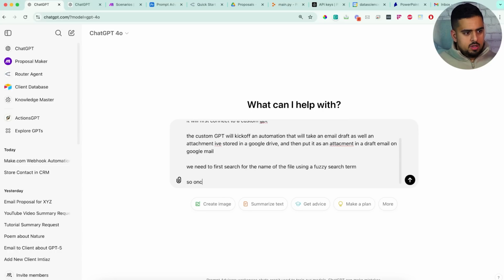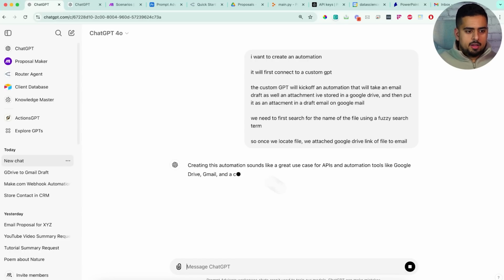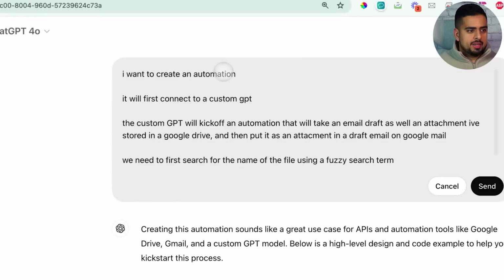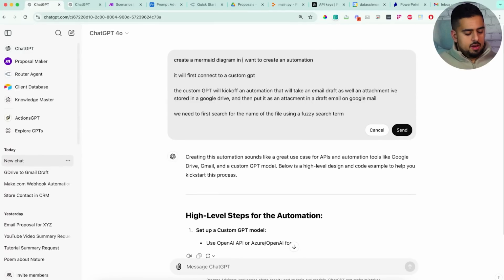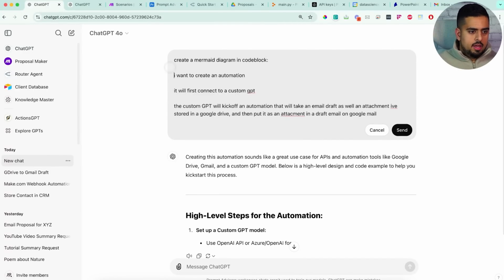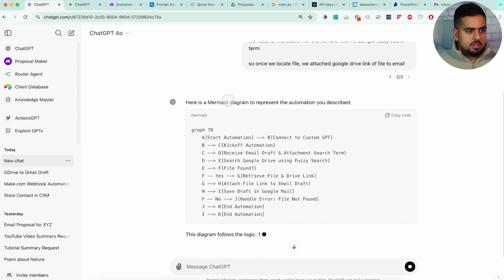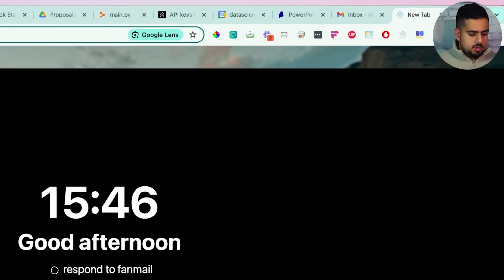So once we locate the file, we attach, let's say, the Google Drive link of the file to the email. Okay, and then I completely forgot to even say I want this to be a Mermaid diagram. So I'm going to say create a Mermaid diagram in a code block, and then I'll resend this email here. All right, so we have this, and what we're going to do is open Mermaid Live Editor, and then I'm going to paste this.